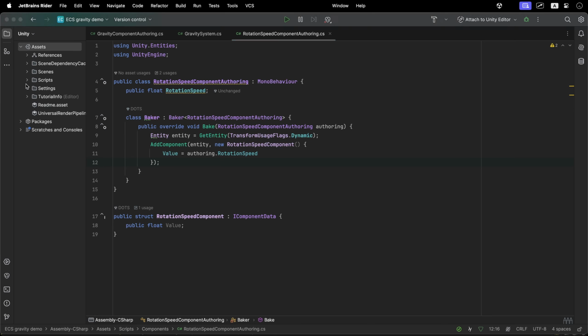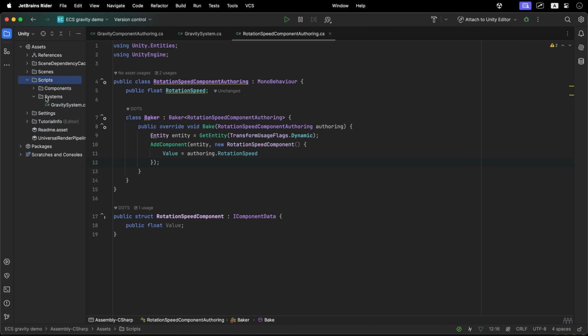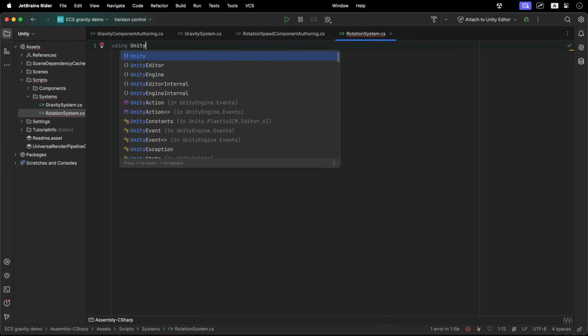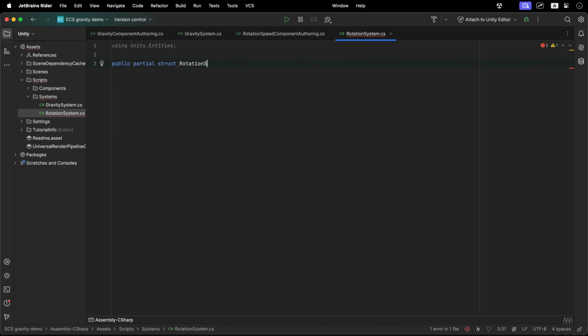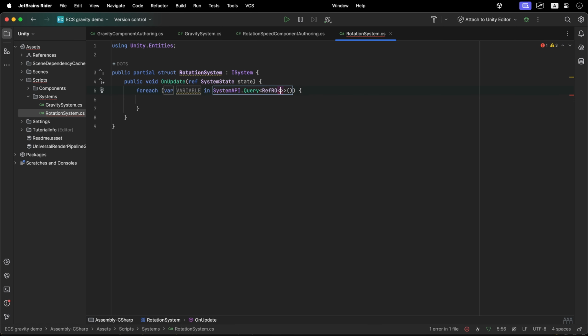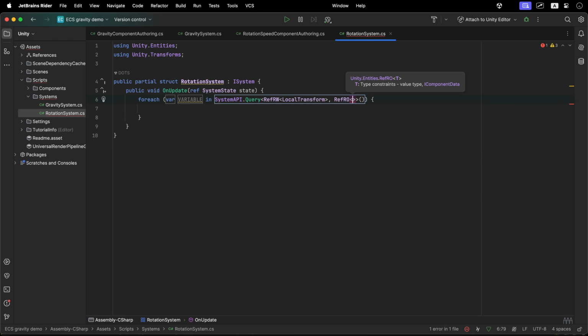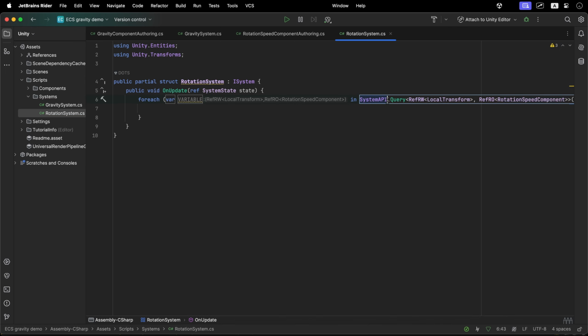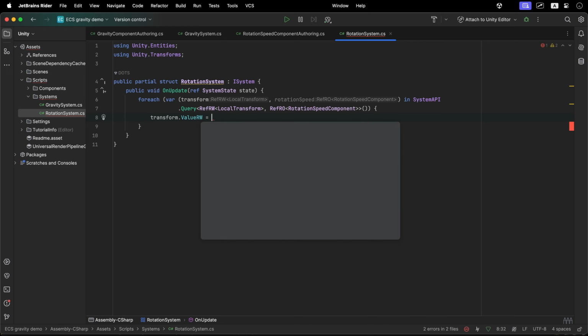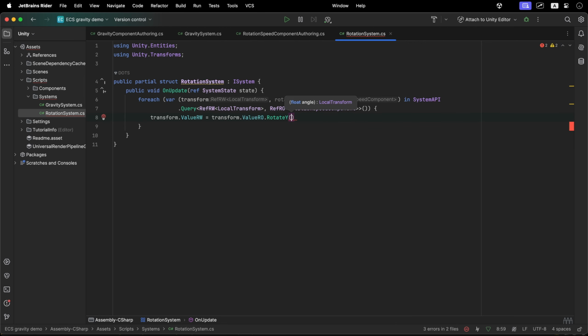Now let's create the rotation system right here in the IDE. Go to the Systems folder and create a new class. It will be the rotation system. Remove template code if you have it and begin with the same steps as for the gravity system. In the foreach cycle for the system API query, we need local transform with ref read-write permission and rotation speed component with ref read-only permission, because there is no need to modify rotation speed. For the rotation process, we need to set a new transform made from the current transform with the method rotate_y based on rotation speed value and delta time.